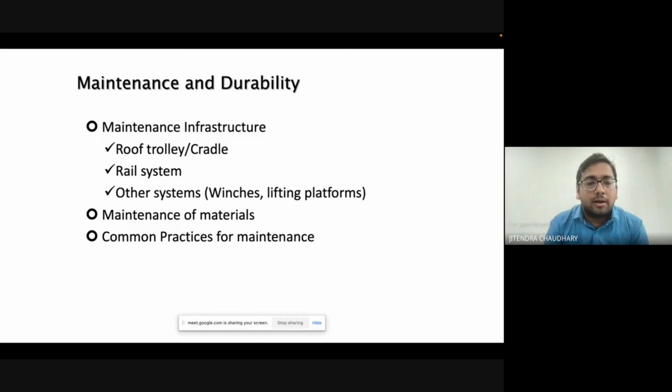And regarding the maintenance and durability, which is the most common issues related to the glass and glazing materials. So there are also maintenance infrastructure, material maintenance, and common practices which are used for the maintenance works. They are listed out there.